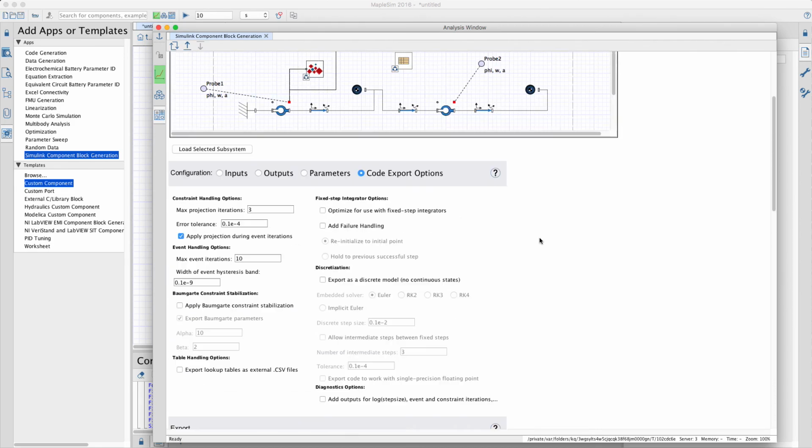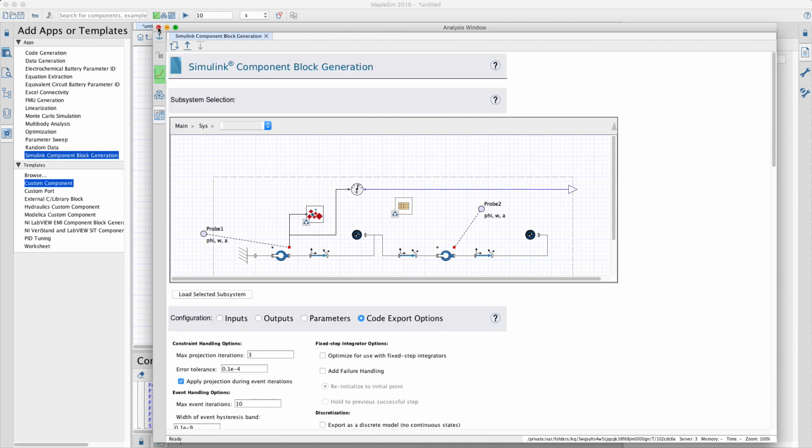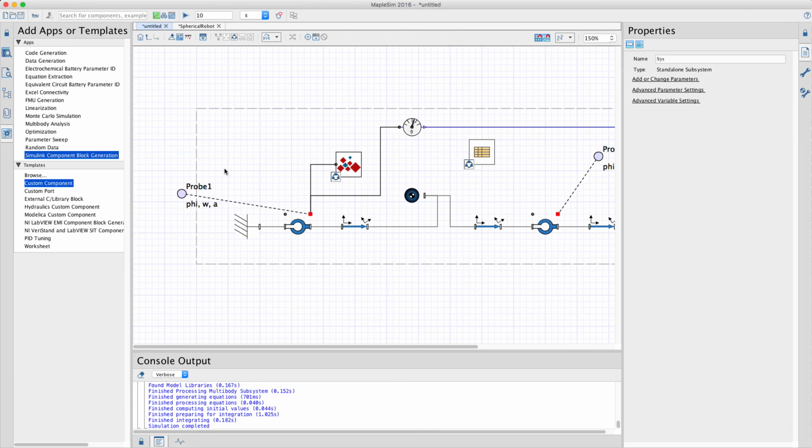Okay, so this is a very short introduction to the capabilities of MapleSim. I hope you found it useful. Thank you very much for your time.